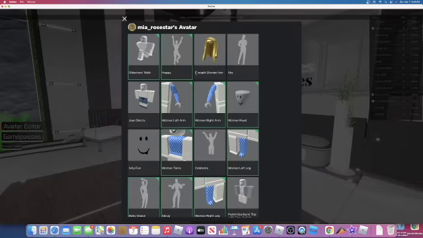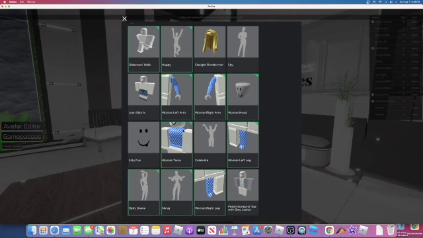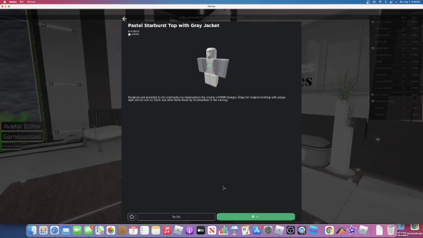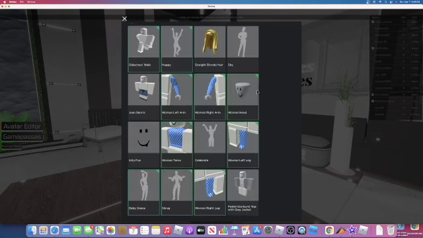Let's examine her avatar just to see if she spent no Robux. Yeah, that's free. Is this free? 0 Robux. Told ya. Yeah, it says owned, which means I have it.